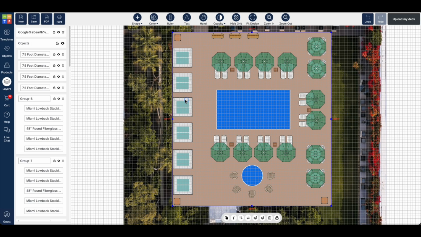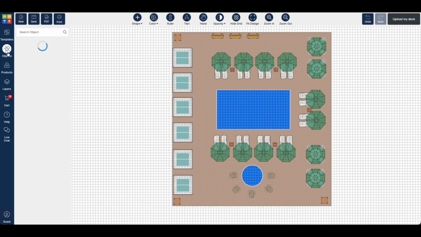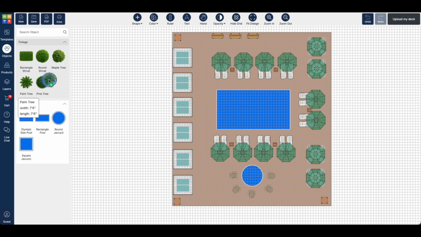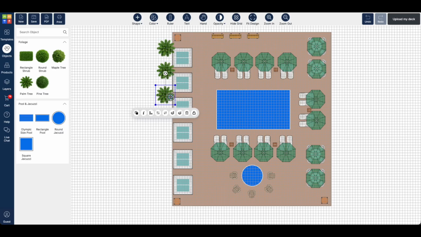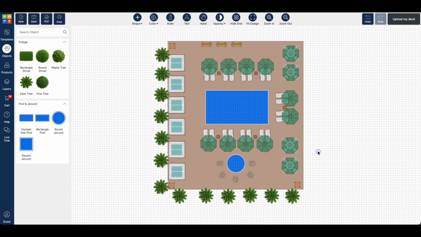For a cleaner canvas, you can hide your background image from the Layers panel by clicking on the eye icon. Add elements like trees, bushes, pools, and jacuzzis from the Objects panel to further customize your space. If products are difficult to visualize, you can change the color of the background shape for clearer visibility.